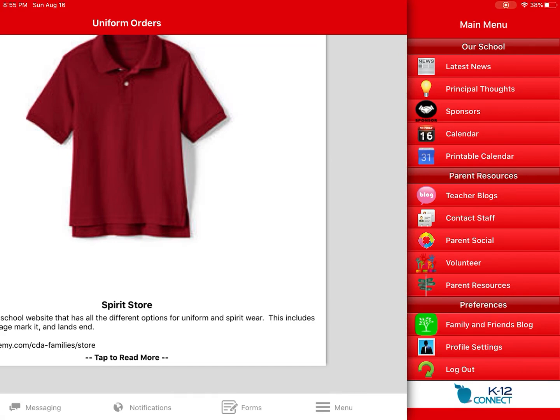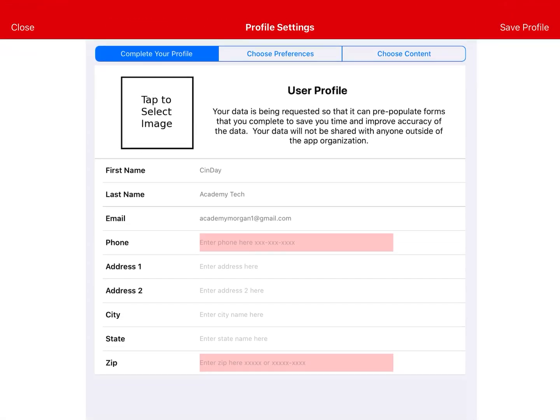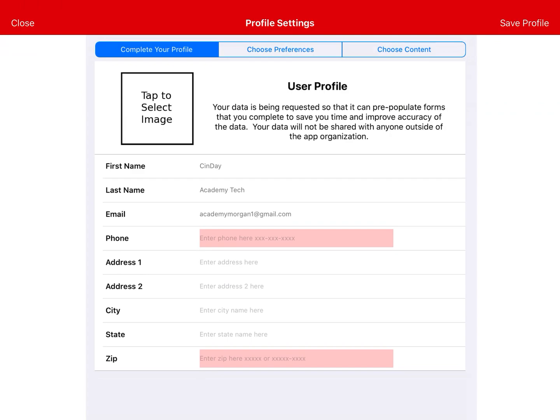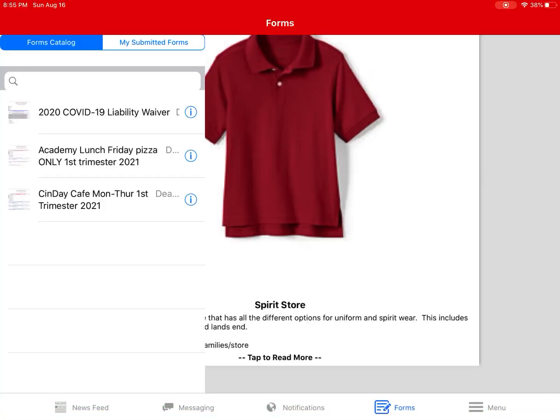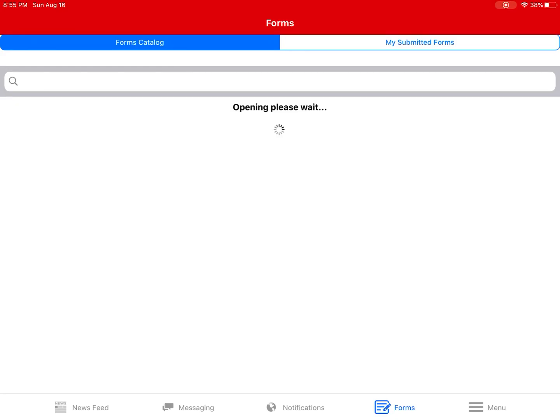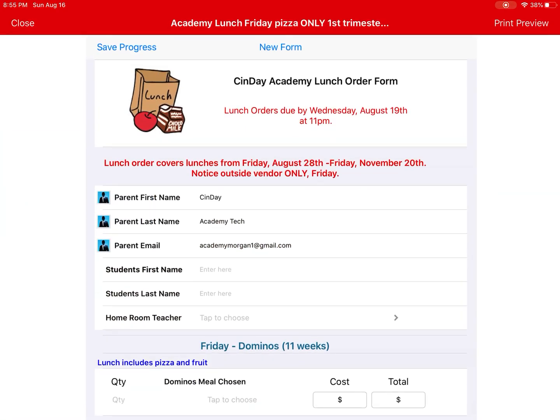The last section is the profile settings. That's the one I want to look at. Here you can fill out your information so that it will automatically fill it into the forms for you. So if you put your name and address and phone number in this profile section and save it, once you go into your form, I'm going to go back and show you the form. This top section will be filled out for you.